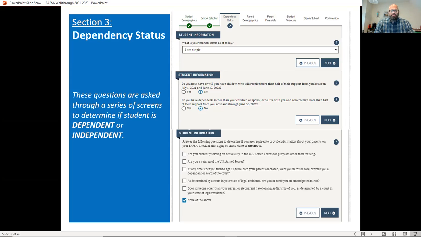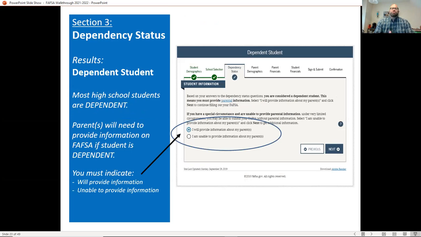These things would all make the student potentially independent. Also, if the student is homeless or in danger of being homeless, that could also make a student independent. But the majority of high school seniors are going to be dependent. So just because the student thinks they're grown, or just because the parent thinks the student is grown, doesn't mean the student is grown as far as the FAFSA and the federal government are concerned.